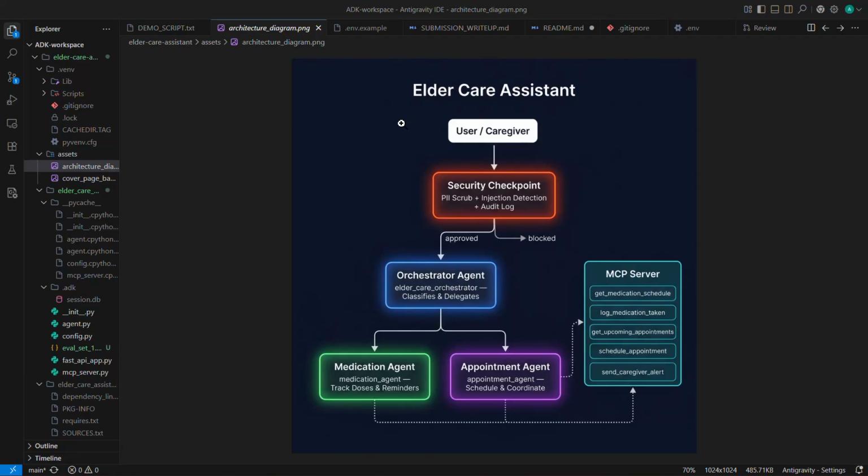Hello guys. Every day millions of elder patients miss medications or skip doctor visits, not because they don't care, but because managing multiple prescriptions and specialist appointments is genuinely hard, as we know, especially for caregivers who are not always in the same room. Elder Care Assistant is an AI agent that solves this problem.